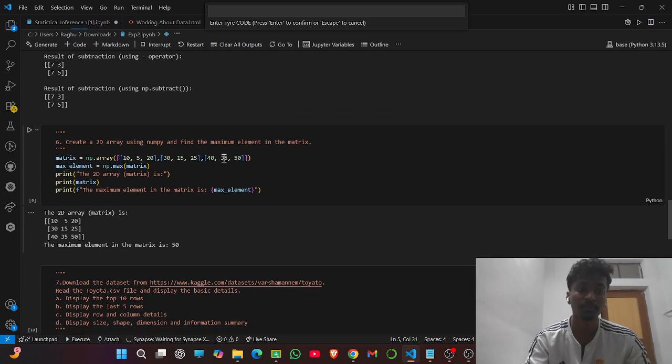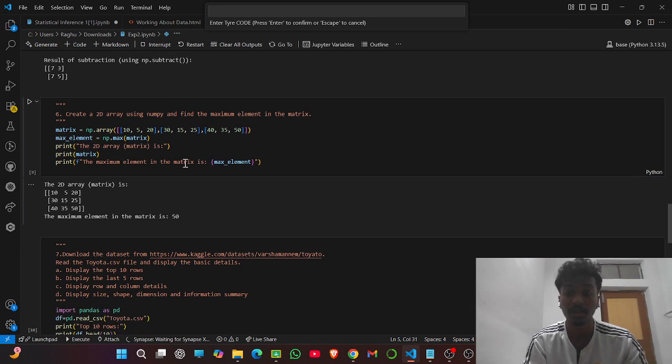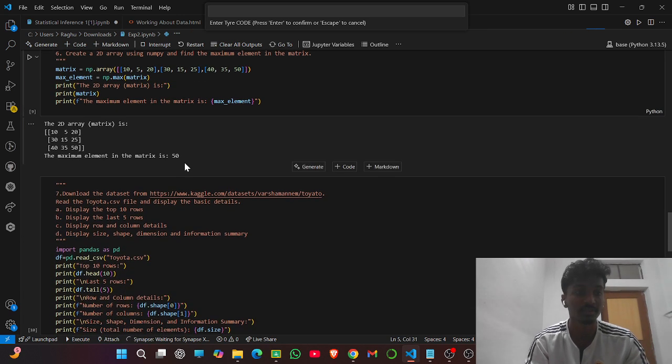Then for the sixth experiment, I created a 2D matrix using NumPy. Then I used the np.max function to find the highest value in the matrix. This function works even with multi-dimensional arrays. It's useful for summarizing data.